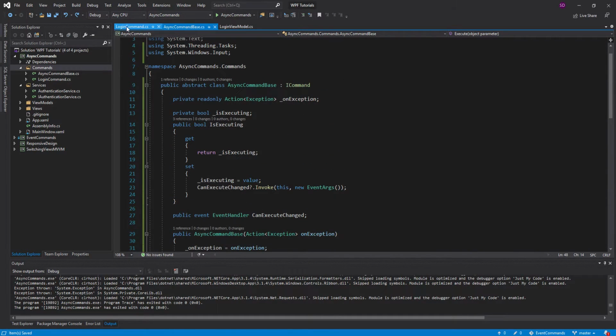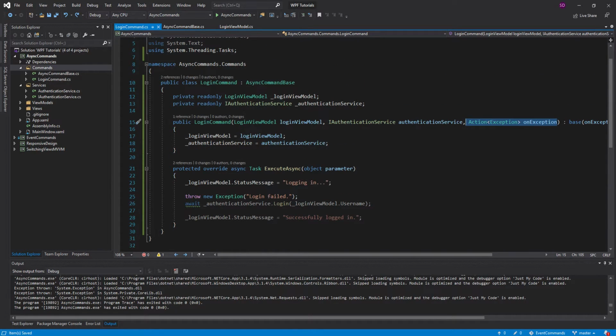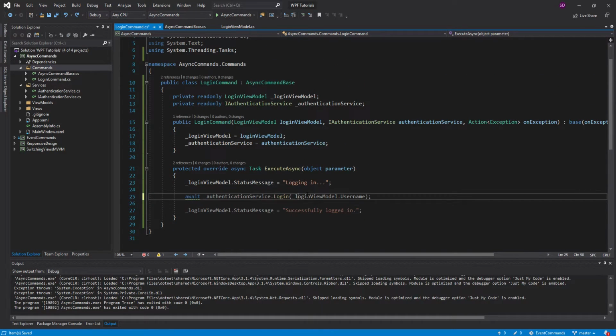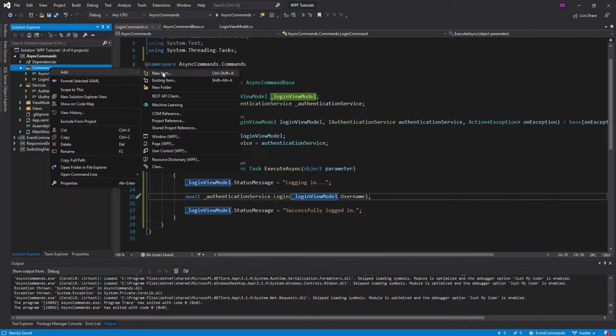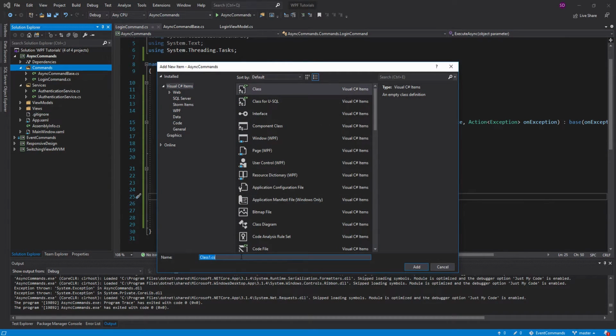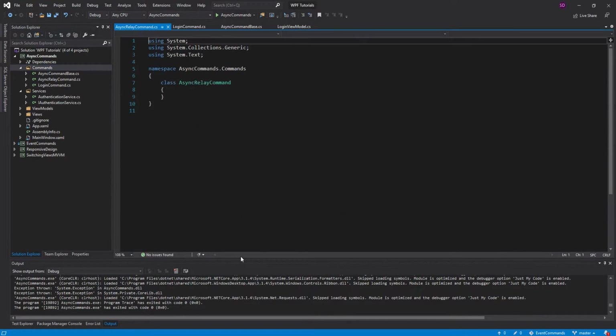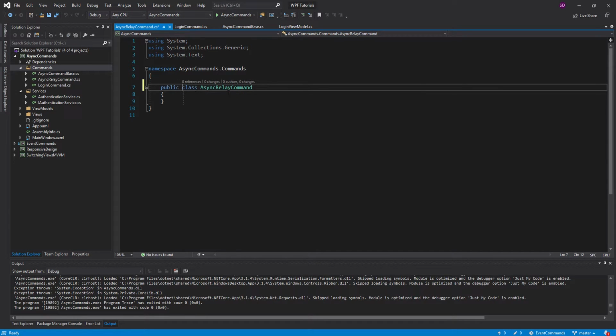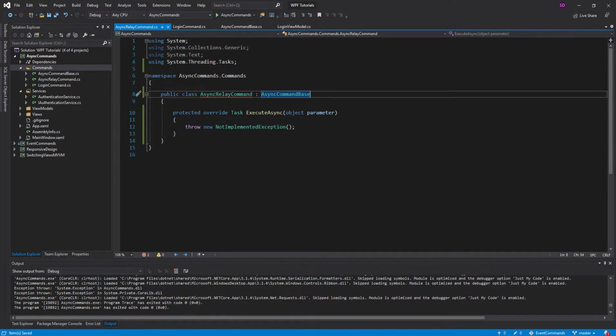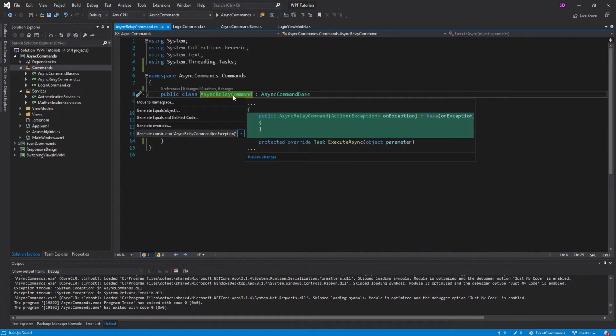So that pretty much sums up doing commands per class, implementing your commands in a little class. Let's go ahead and actually do an async relay command or delegate command, whatever you want to call it. So let's make this new item here, and this is going to be the async relay command. And this is going to be a public class, and we're just going to inherit from our async command base, of course. So let's implement that abstract class, and now we're also going to need that constructor as well.